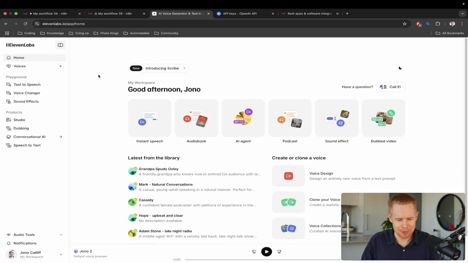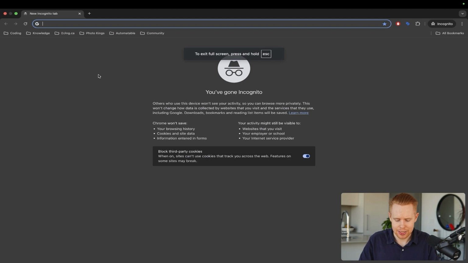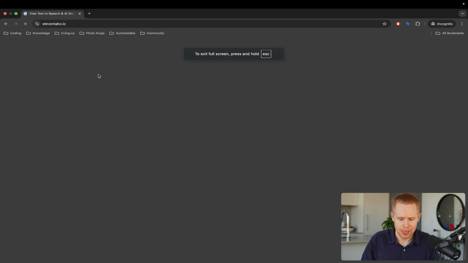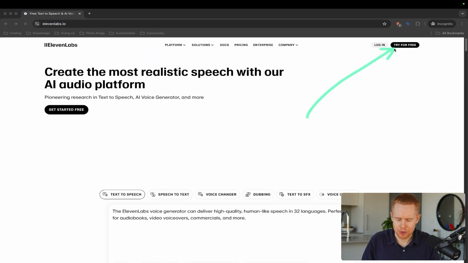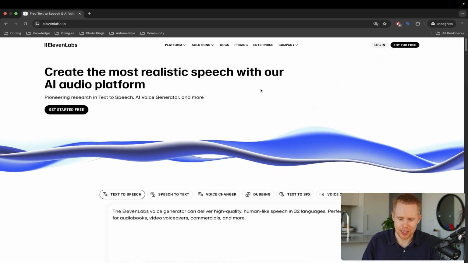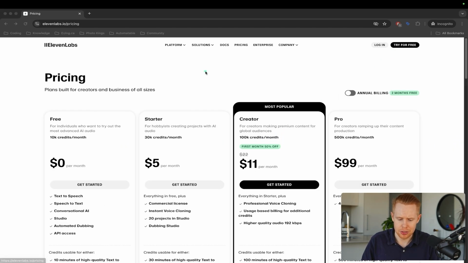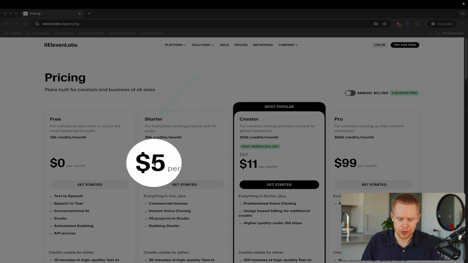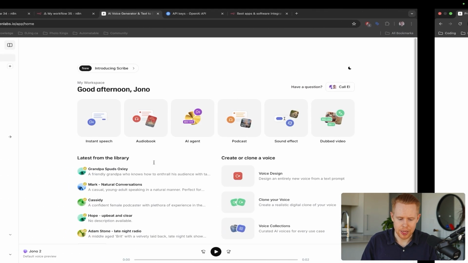And how we do that is by heading into Elevenlabs. If you guys haven't done so already, you can go ahead and sign up for an account. You can try for free, but I think with the AI clone of your voice, you're probably going to have to sign up for their starter plan right here, which is $5 a month. So just keep that in mind.